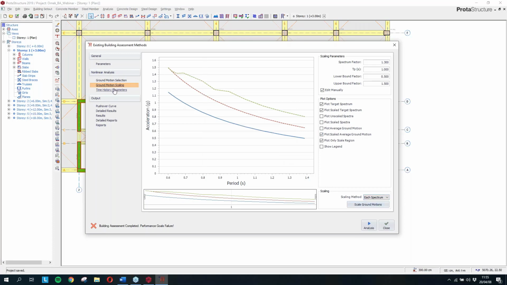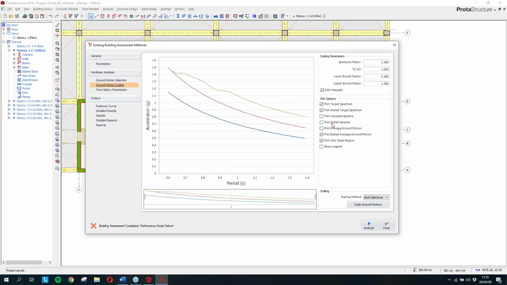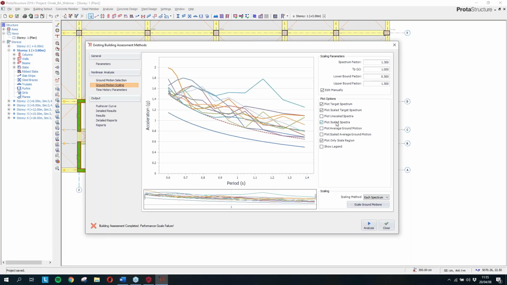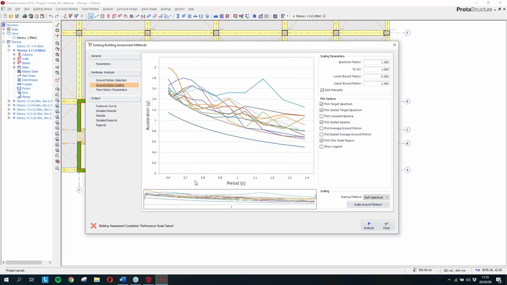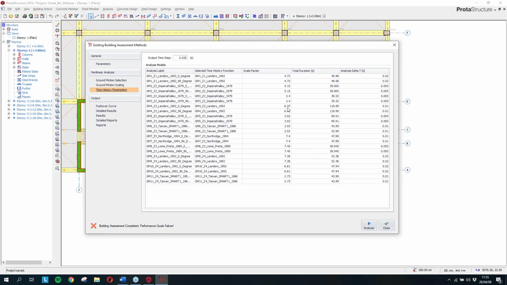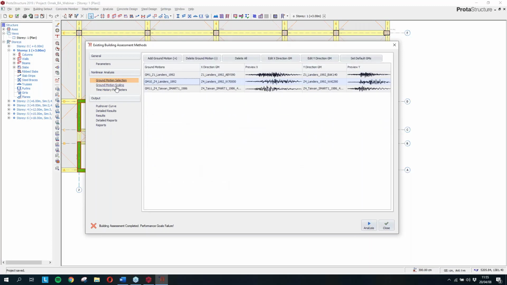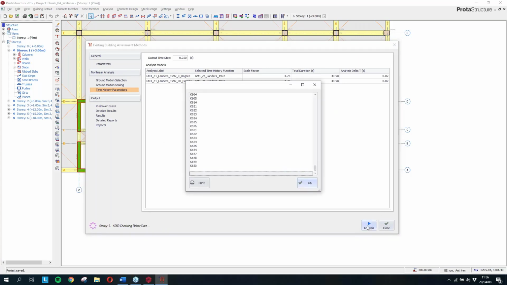Let's check the scale factors. Since we scale by using the average, all scale factors of the ground motions are the same. If you do not want that, you can scale each by using the each spectrum option. When you use it, it will scale each acceleration spectrum by using the target spectrum, and your scale factors will be different. Let's remove those ones and scale one more time, and let's conduct a nonlinear time history analysis.